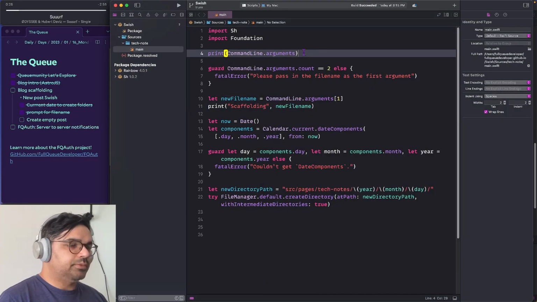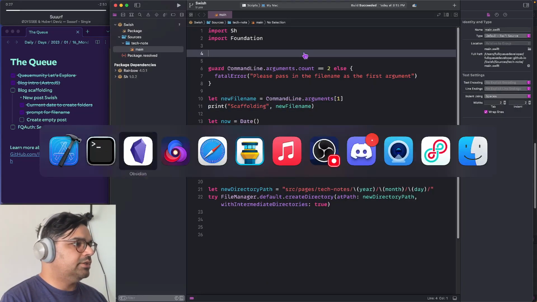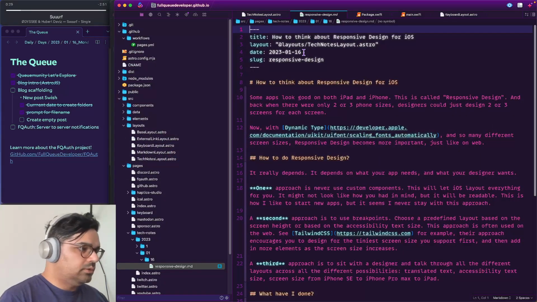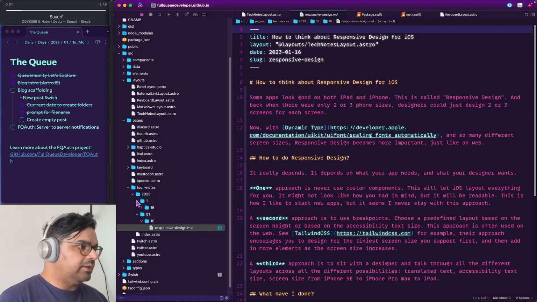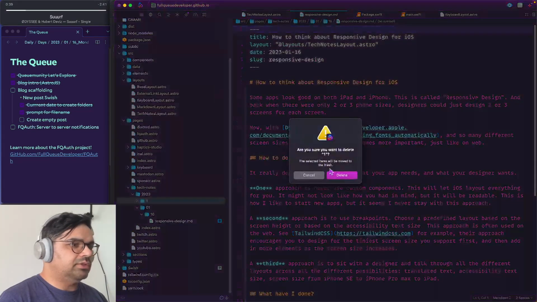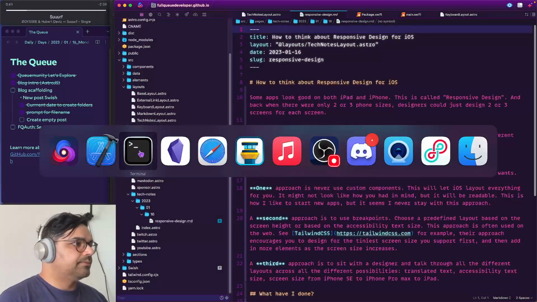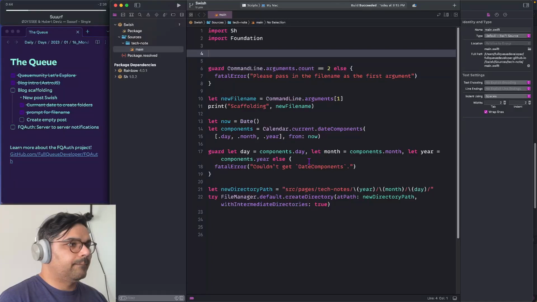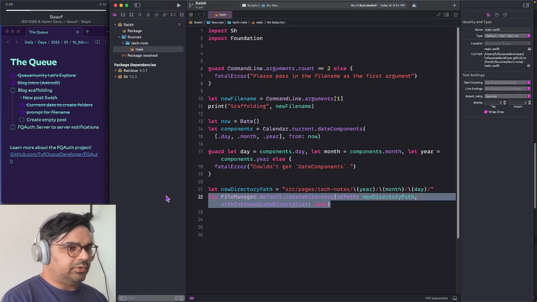Cool. So we don't need this print anymore, and we can see, did it create anything? Oh, we need to zero pad these. Okay. So it made the directories, but they were the wrong name. Let's move those to the trash. Let's go ahead and not do the actual creation now.